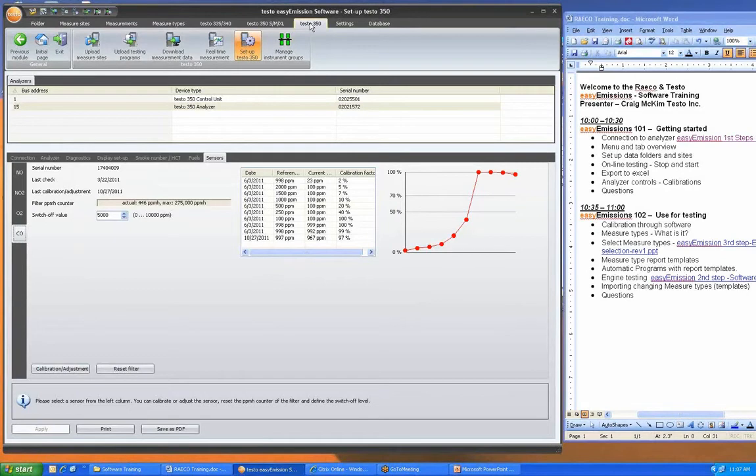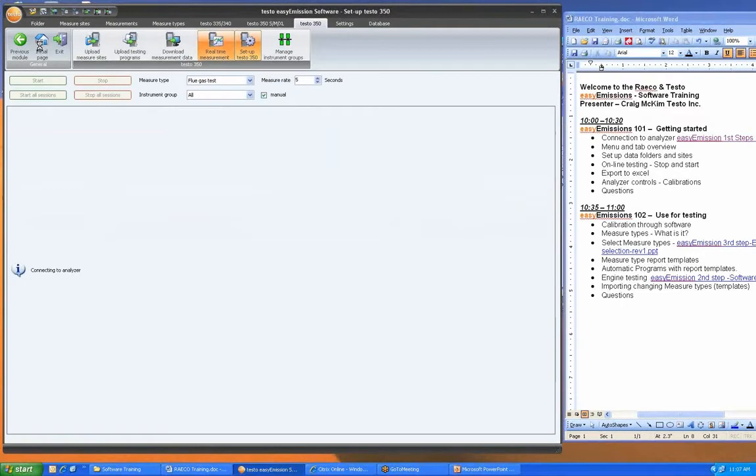But when you first open the software, let's go back to this initial page.